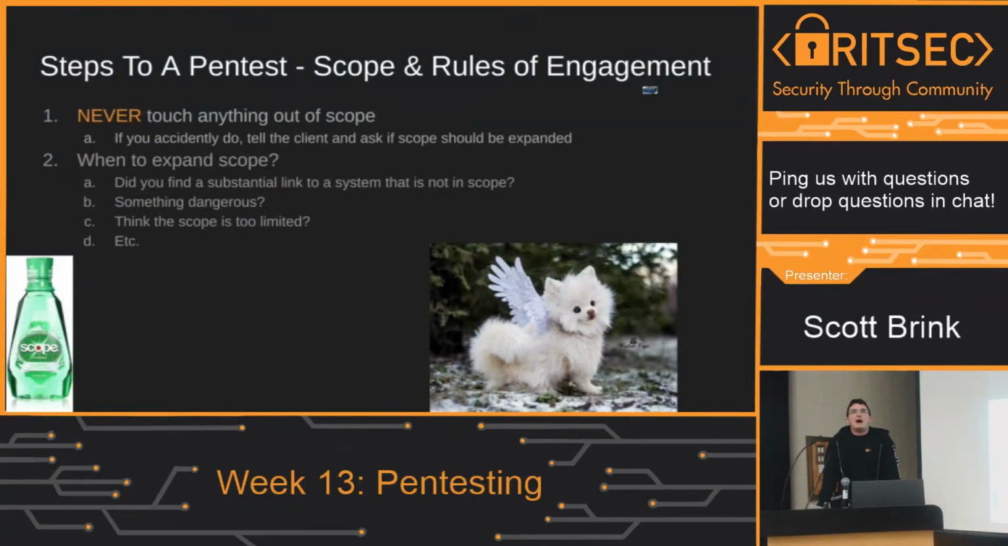And like I was saying on scope, never go out of scope. And if for some reason you accidentally went out of scope, immediately tell the client, hey, I did these things on this box. Let them know that it wasn't a real attacker trying to do this, just so they're aware. And then if you really think scope should be expanded, let the client know. Sometimes a client may not understand that if they put you on one subnet for their environment of 30,000 hosts, and you only have access to that one subnet, they're not going to get a realistic pen test. So when you're talking about scope, you may want to suggest, hey, maybe we should expand this just to be able to get a more realistic sense of your security.